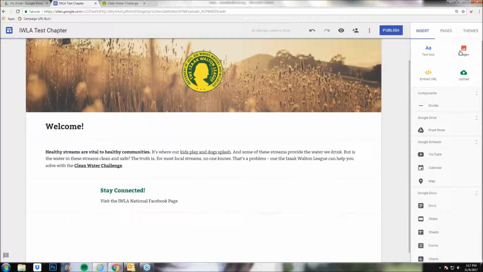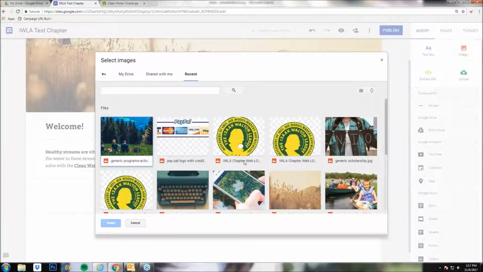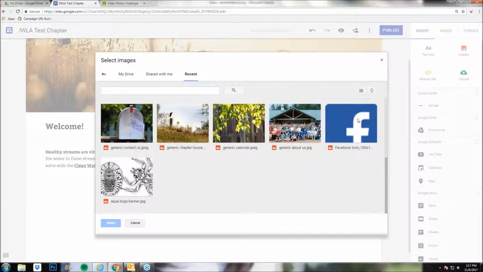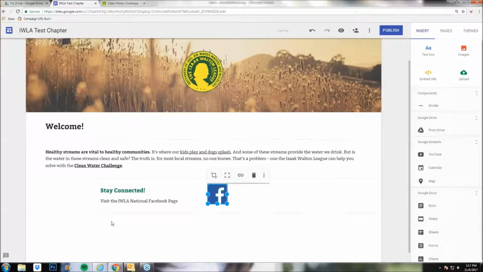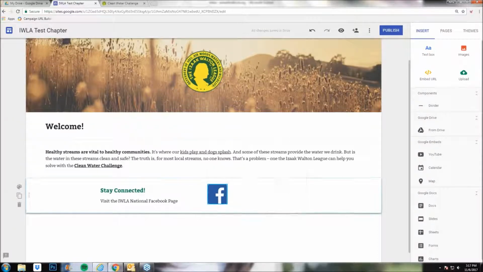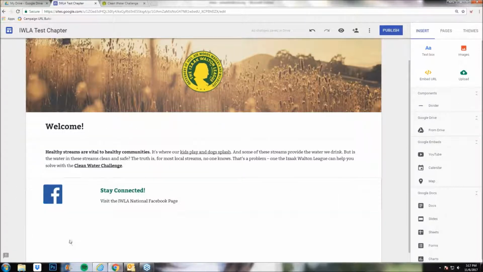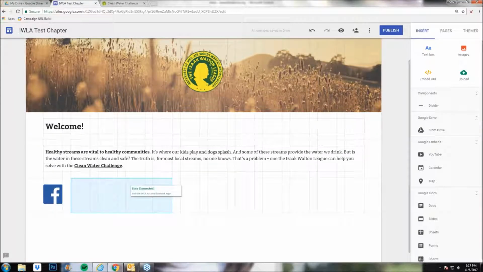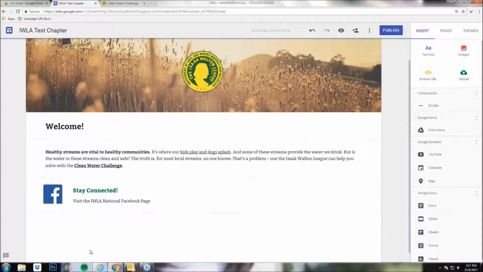Again, I can go to From Drive, or I can hit Images. We'll do Images this time. And here's my Facebook icon. And I'm going to click it, and here it comes. Now, the other thing you can do for an image is you can crop it, resize it or uncrop it. You can add a link to this as well, and of course you can delete it. And I'm going to move it over here, and then move this box kind of next to it.